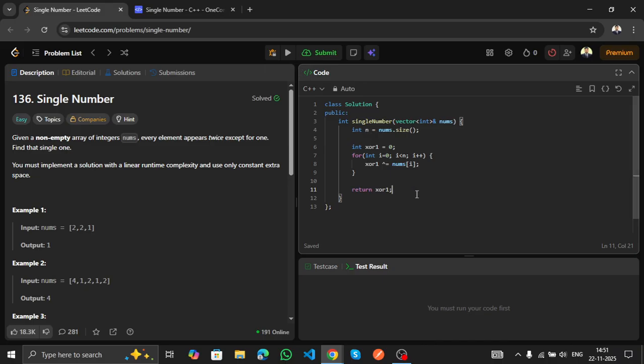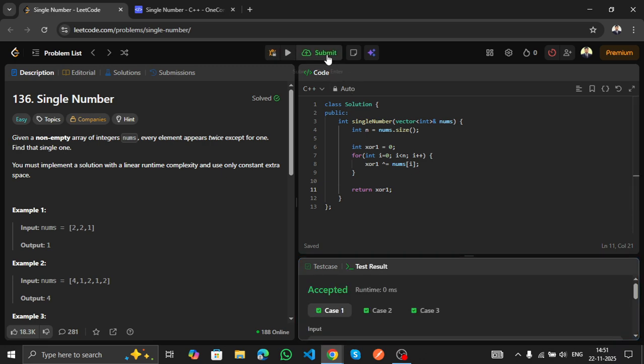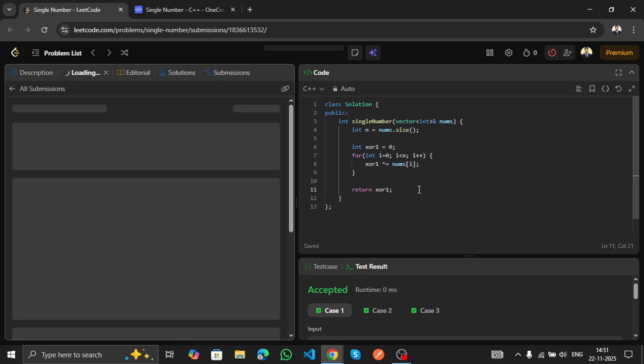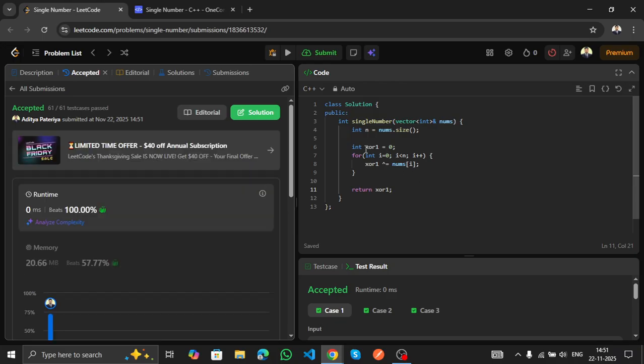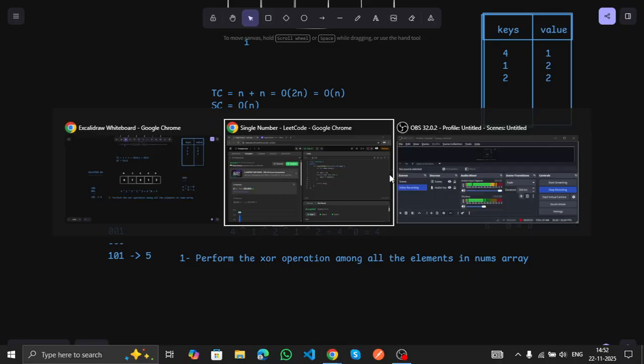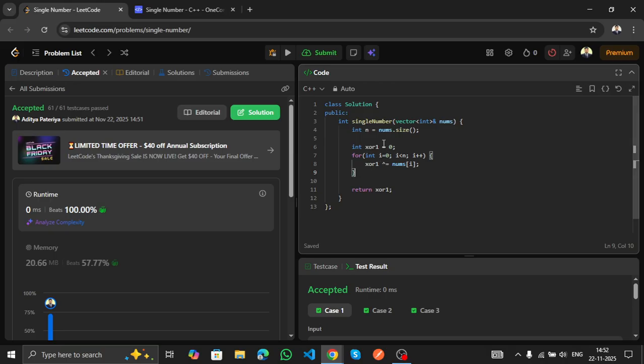Okay, everything is fine. Just run this code. It is accepted, and let me submit it. Okay, it is submitted. Now if we see the complexity of this, it is simple. We are using this for loop itself to perform the XOR operation for all the elements, so visiting every element once, and we have not used any extra space here. We just use a single variable, xor1, to return that particular value.